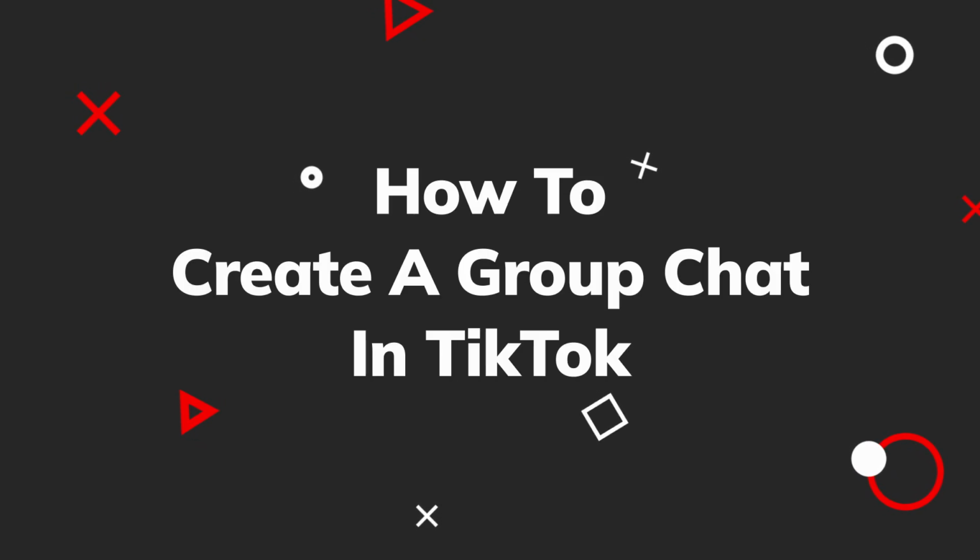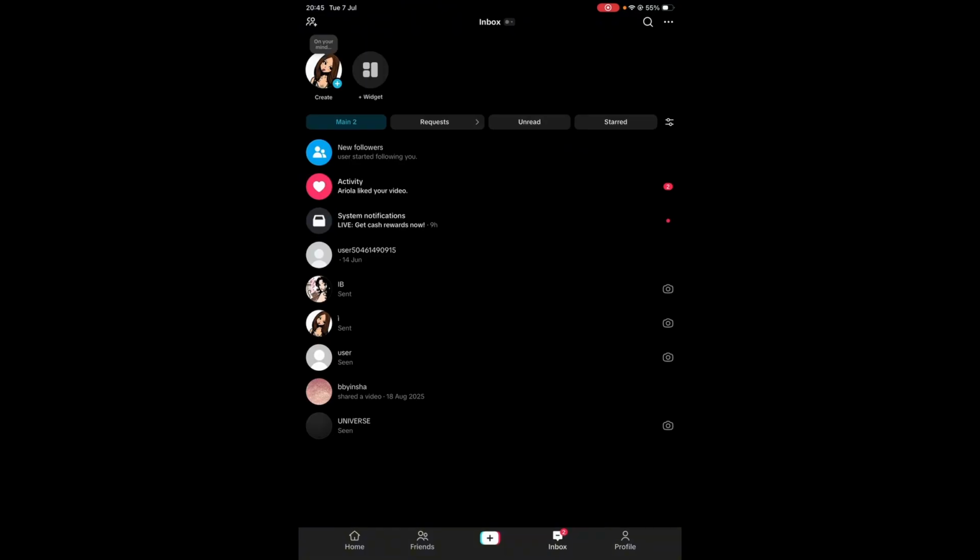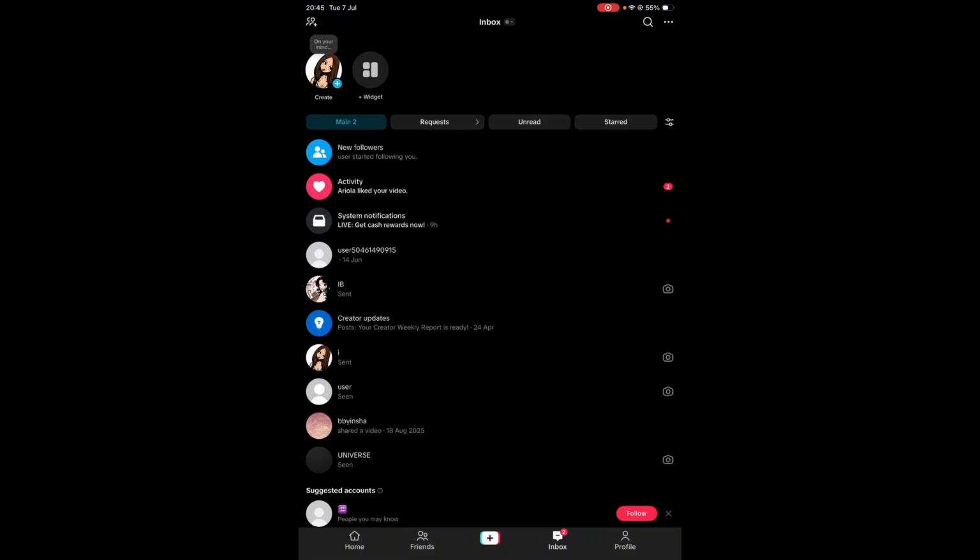So go ahead and open your TikTok application, log into your specific account, then go to the inbox section, which is between the plus icon and the profile from the bottom right corner of the screen. Then after, you need to go ahead and click on the plus icon with the two user icon in the top left corner of your screen.